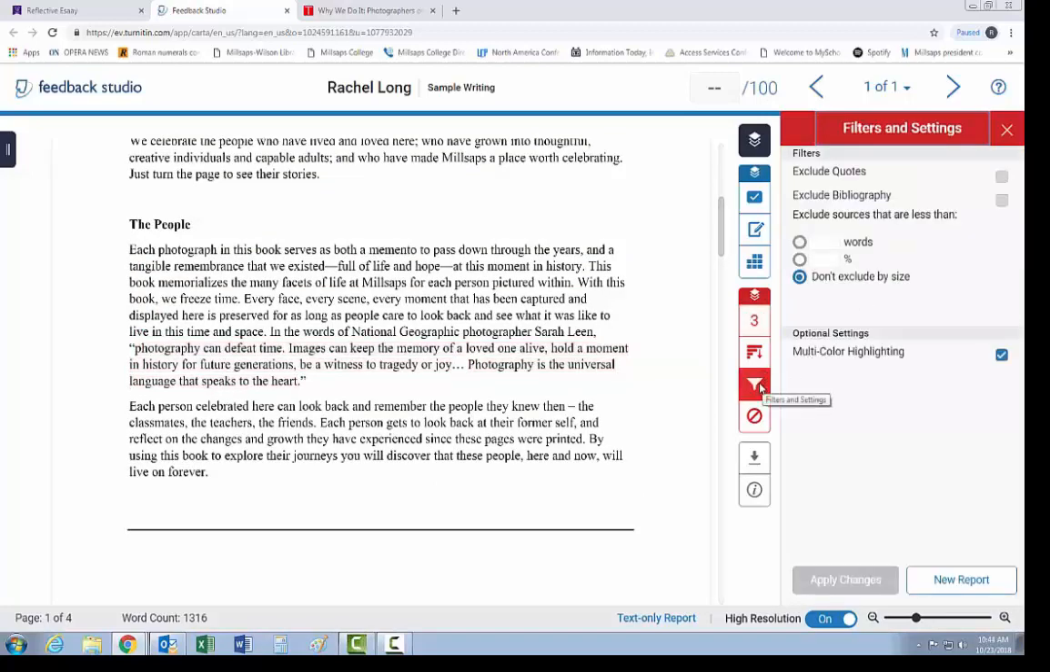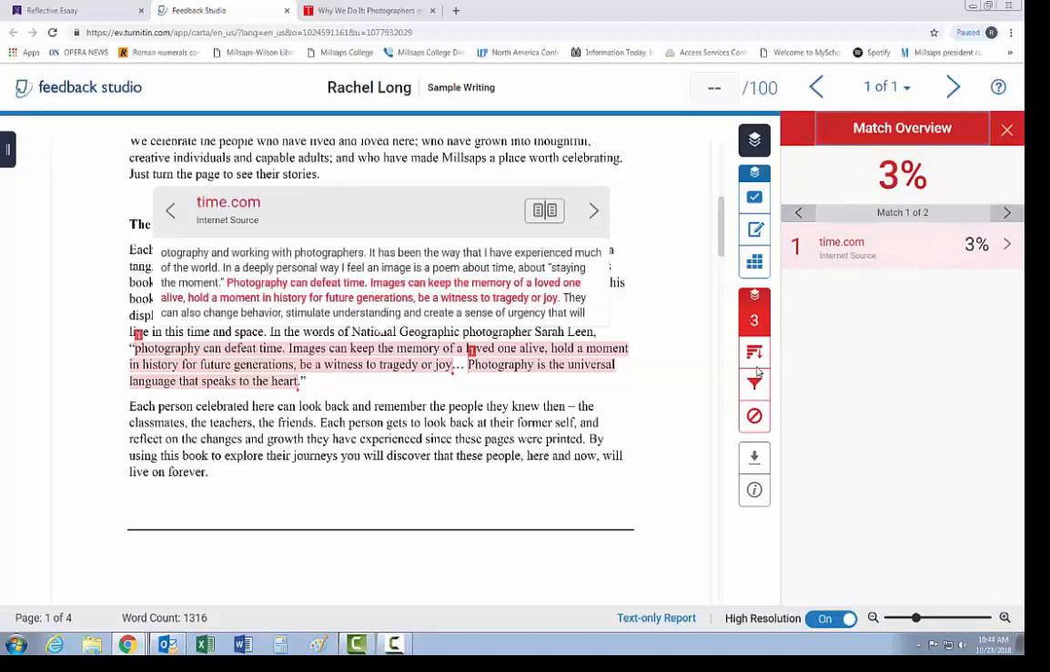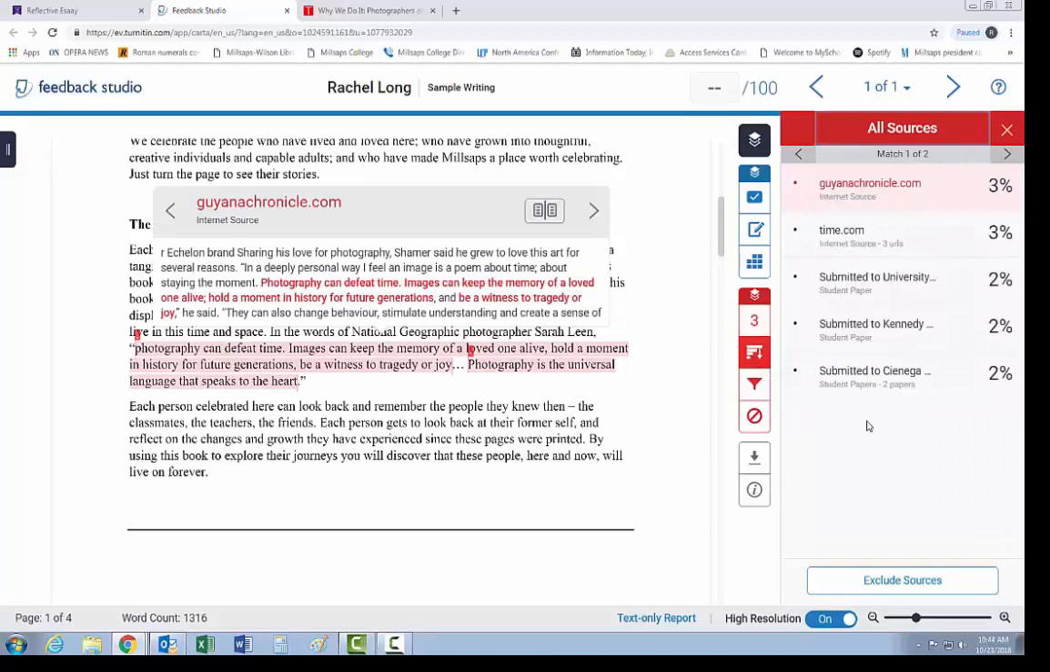The filters icon is where you can also exclude matches by size, so you can select how many words you'll let students have as a buffer or what percentage. So maybe if a match is 1% or below, you don't think it's worth mentioning. So you can select that. It automatically defaults to 1%, apply changes. And that hasn't changed the match overview for this particular paper because the only match it had was the 3% match. But it did remove any 1% or lower matches.